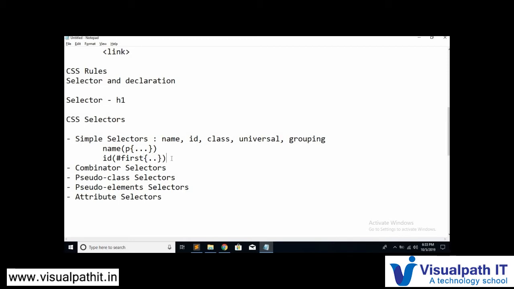Okay, so now what was the difference? With this p tag, all the p tags present will be given this property, but here only that tag or element which has the id as first will be given the properties present in this part.